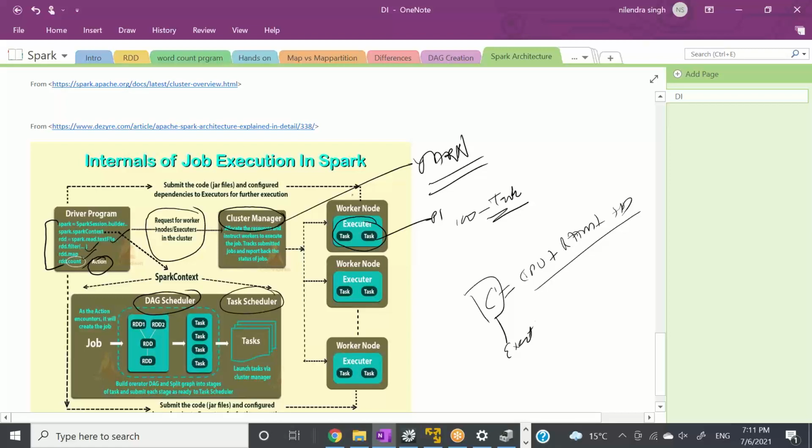This executor will directly report back to the driver program, right? So what Spark will do is submit the code jar files and configure dependencies to the executors for further execution. So this it will do, and the container will report back to the driver program from here, right? So this is how it works.